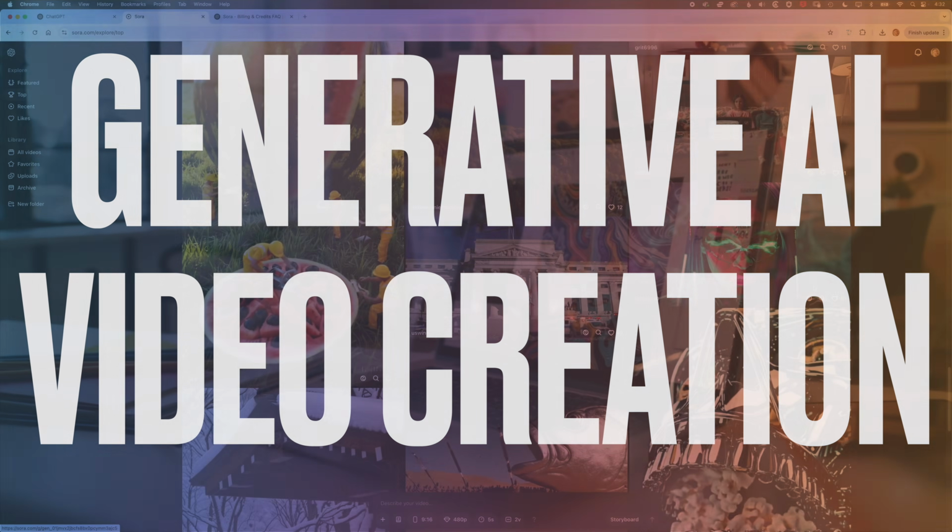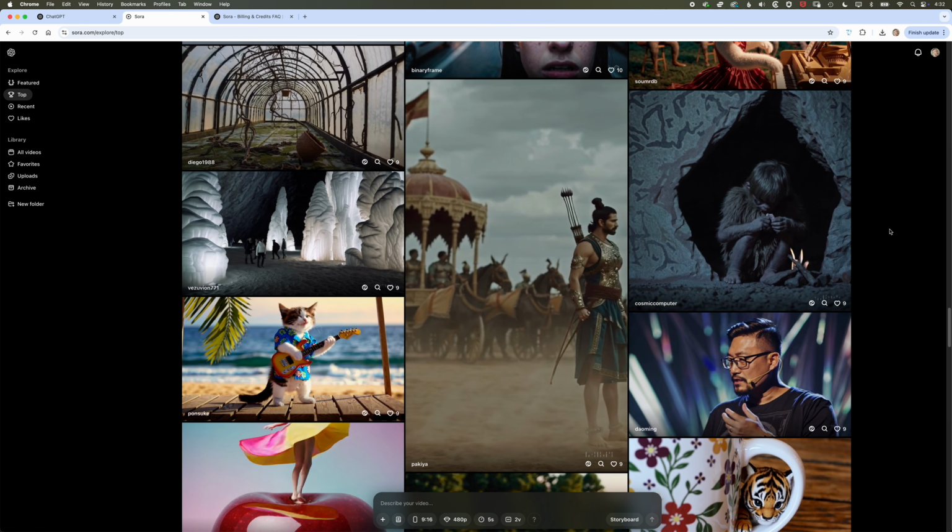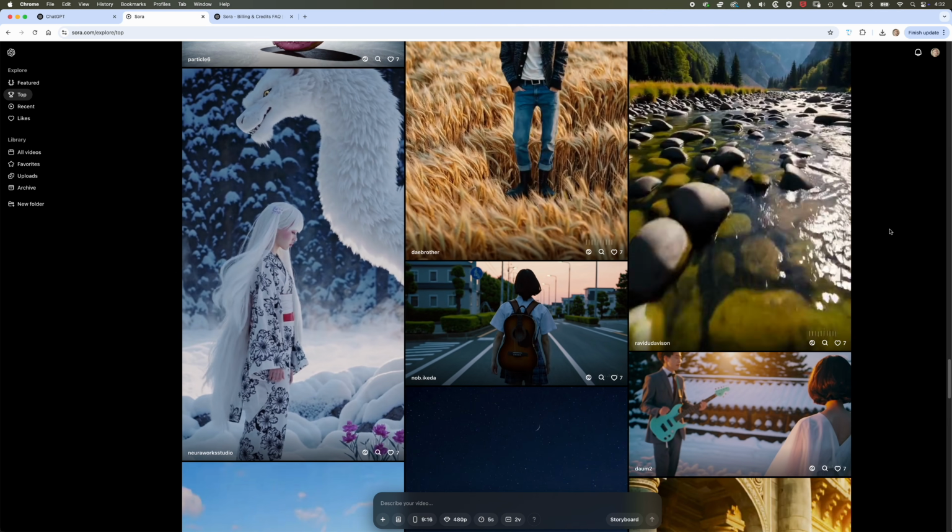So here in this video, we're going to have a look at Sora, which is the text-to-video model developed by OpenAI. This model is going to generate a short video clip based on your prompts, and you can become quite elaborate with those different prompts.